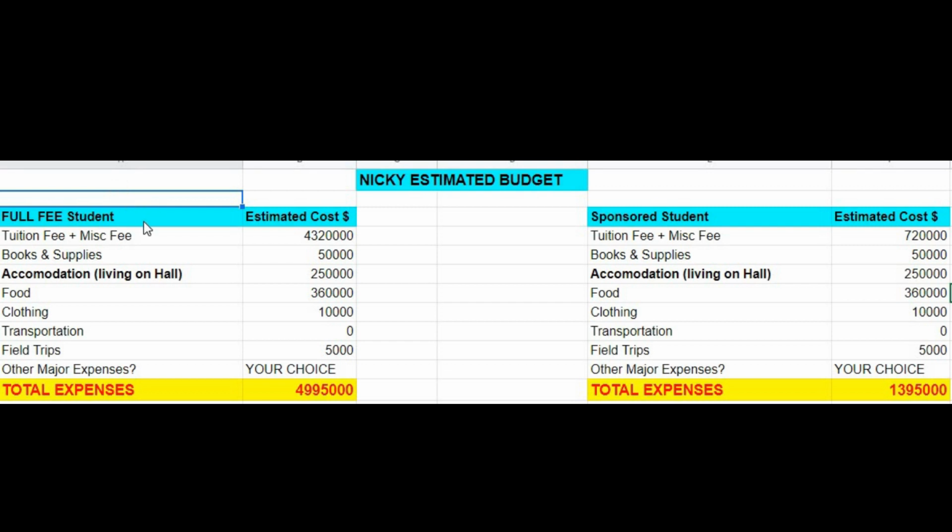So I separated into full fee students as well as sponsored students. So what is sponsored versus full fee students? Full fee students are students who pay US $28,000 annually for tuition. Sponsored students in Jamaican dollars now pay roughly $700,000 for tuition yearly. And as I said before, these are all estimated costs. Do not go to them to tell them that Nikki told me that the tuition is this and I'm going to pay this. These are estimated costs and it's a budget.